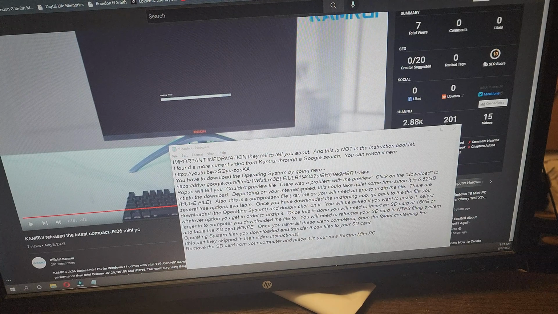Depending on your internet speed, this could take quite some time since it is 6.62 gigabytes, and that is a huge file. Also, this is a compressed file. It's a .rar file. So you will need an app to unzip the file if you don't have one on your computer already. Once you have downloaded the unzipping app, go back to the file that you have downloaded, the operating system, and double-click on it. You will be asked if you want to unzip it. Select whatever option you get in order to unzip it. That will depend on the software that you have downloaded or have on your computer to unzip compressed files.